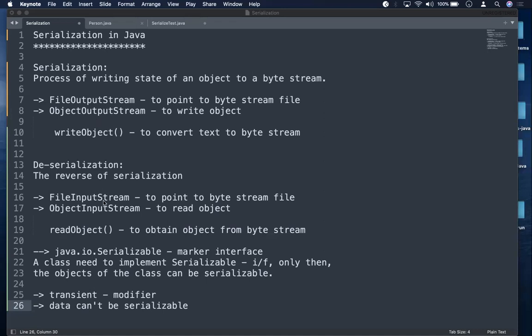And apart from that, we need to have a marker interface, which is also called a tagged interface, called Serializable. So if you want to serialize an object, that object's class must implement the Serializable interface, right? This is the serialization process.